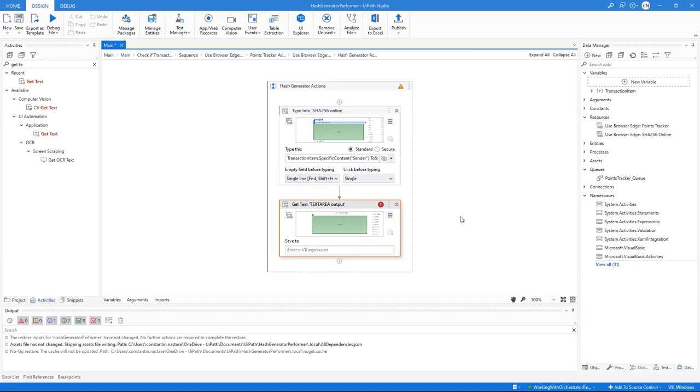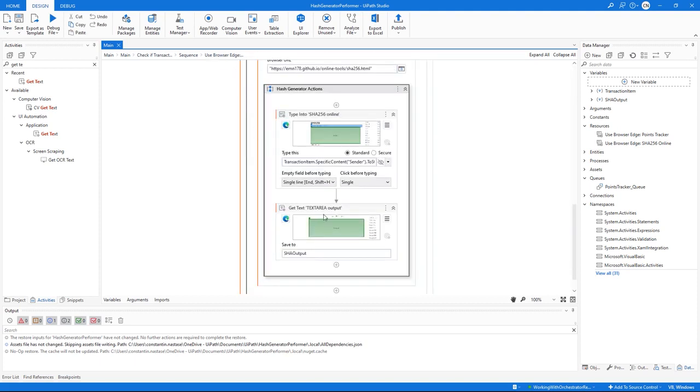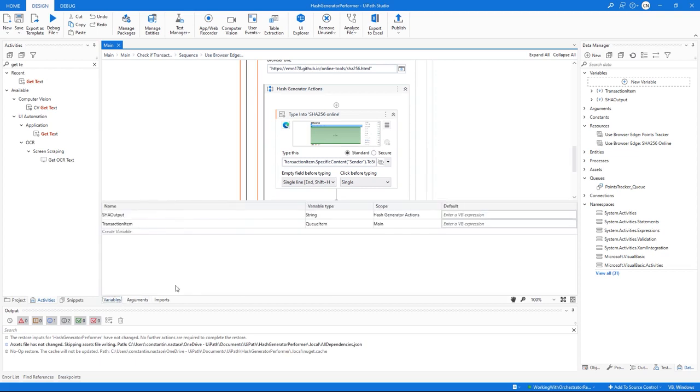To make it work, we'll need a new variable. Let's call it SHA output. As we'll use this variable outside of the use application or browser activity, what do we need to change here? Indeed, change its scope to our entire sequence, points tracker actions.